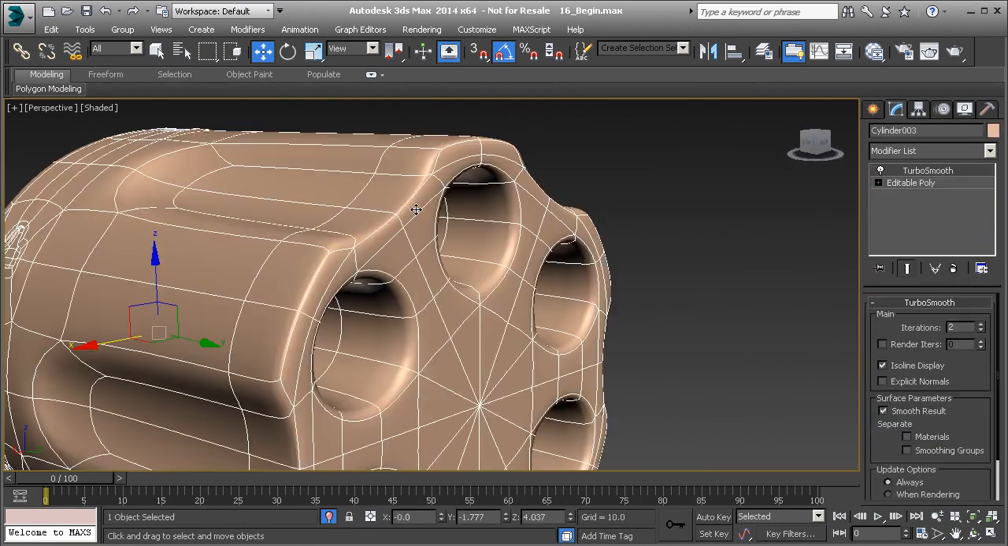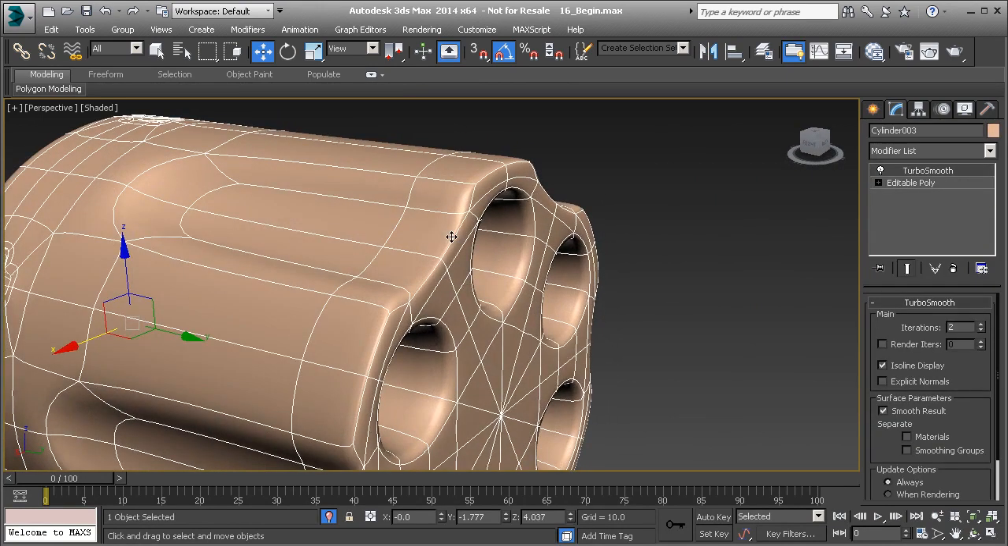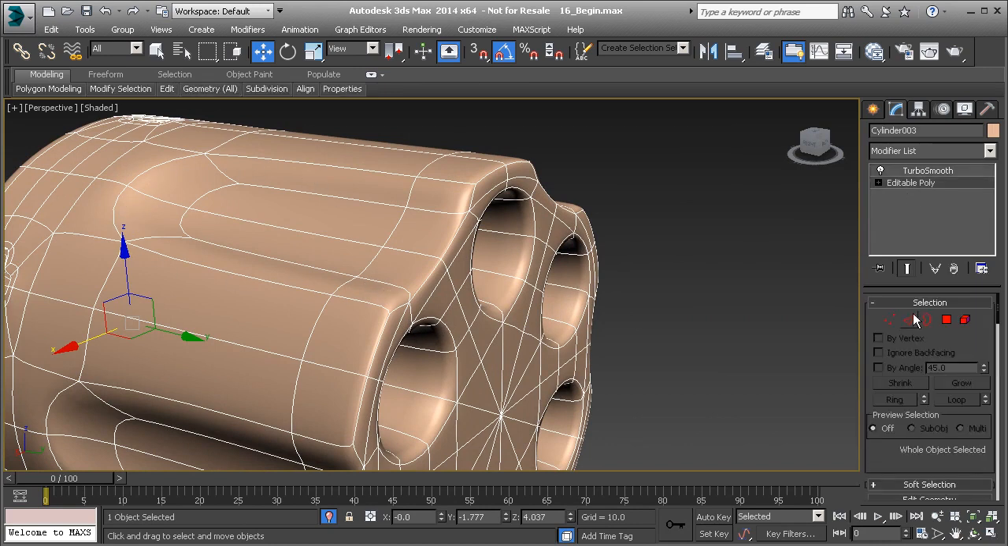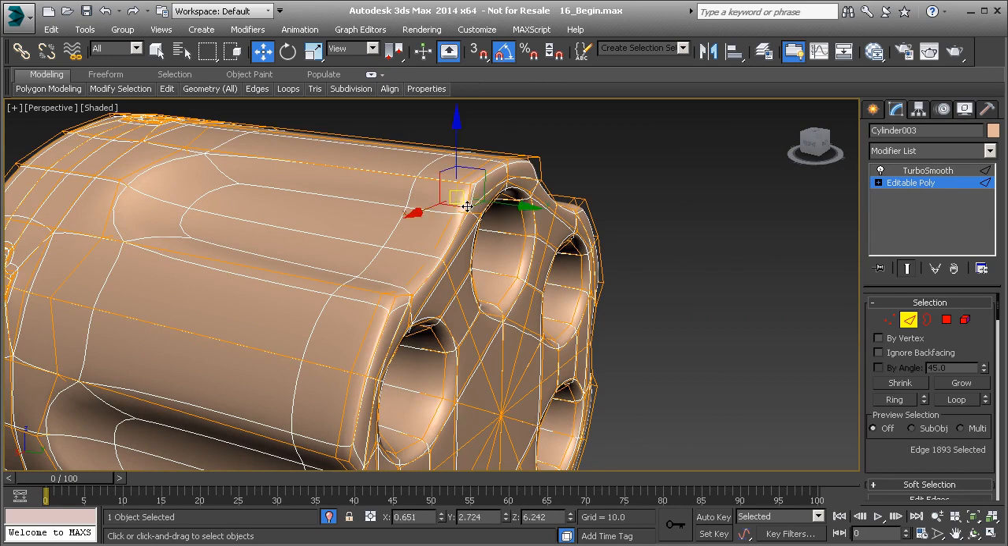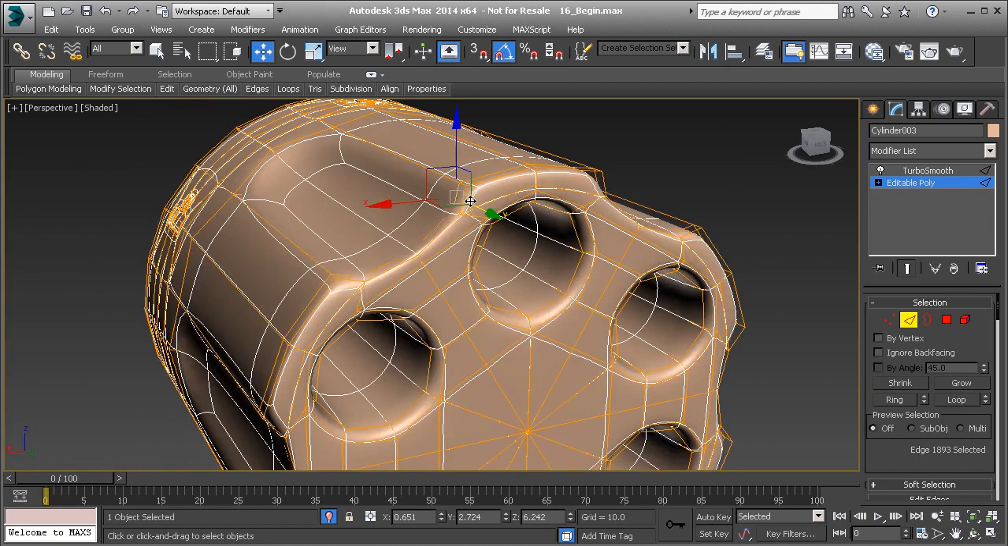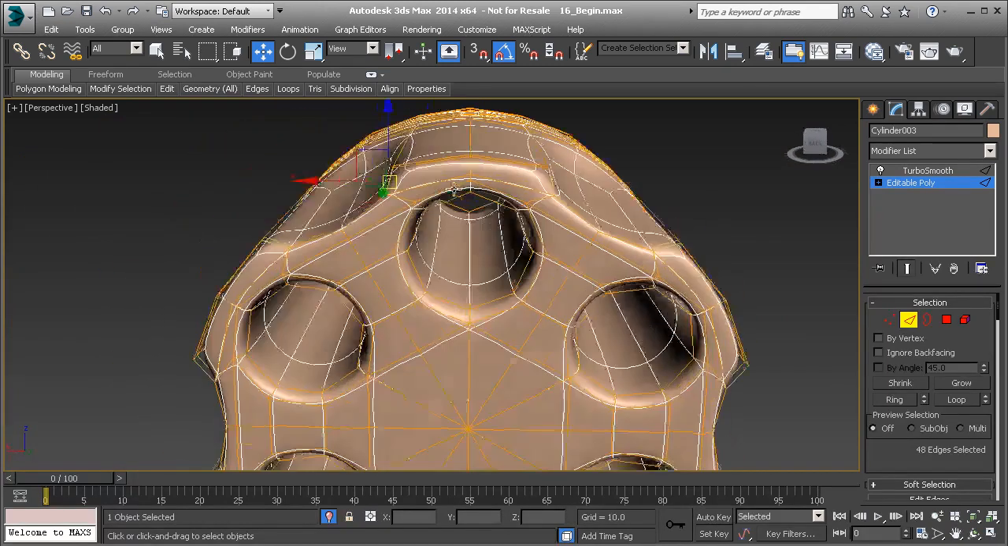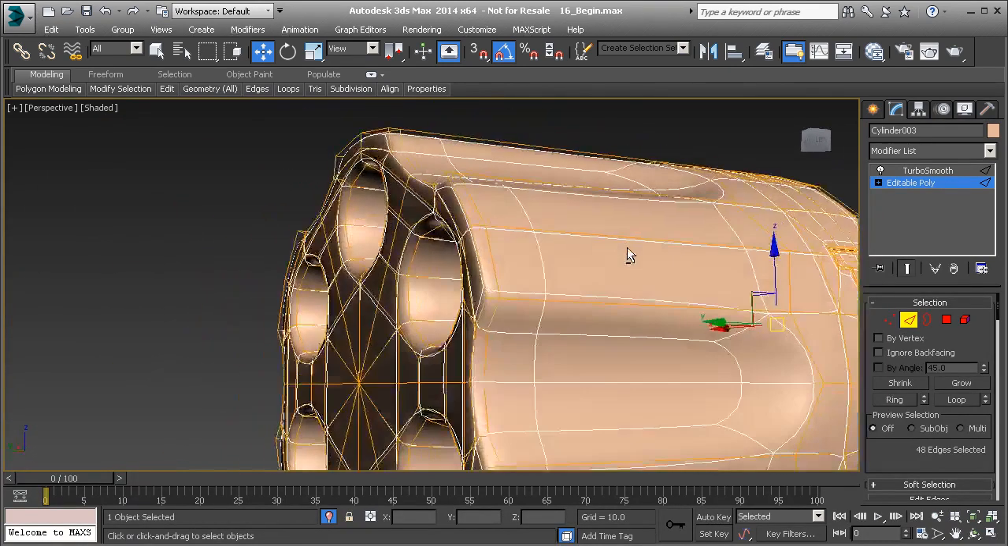Now we're not quite done yet. We need one more bit of information. We need these indentions here to be a little bit sharper. So to do that, I'm going to go to edge mode, and I'm going to select this edge, hold down shift, and select the next one in line. Okay. And what that's going to do is it's going to select all of those edges all the way around.